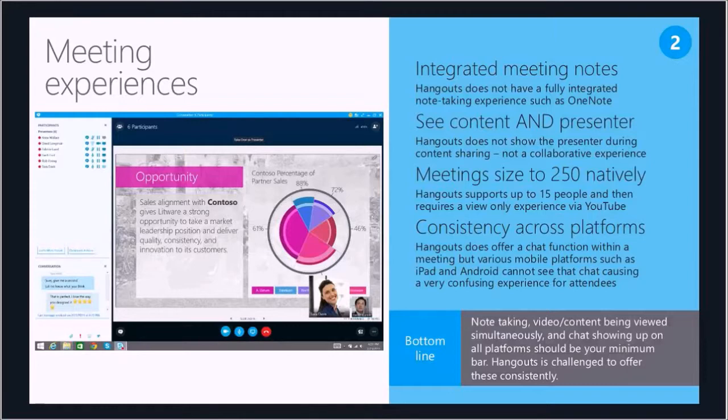and be able to see the comments. They're able to see the content, and they're able to see the presenter all in one screen available to them. There are some other limitations when it comes to consistency across platforms with respect to Google Hangout.